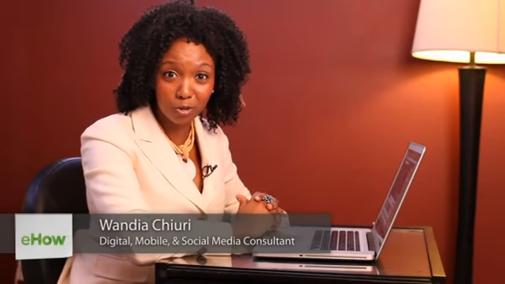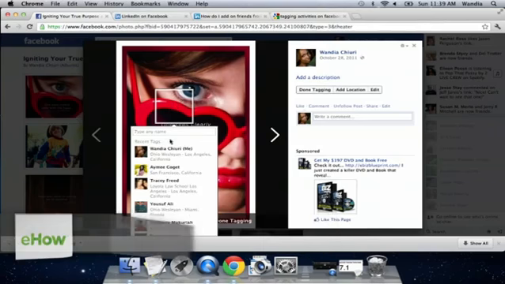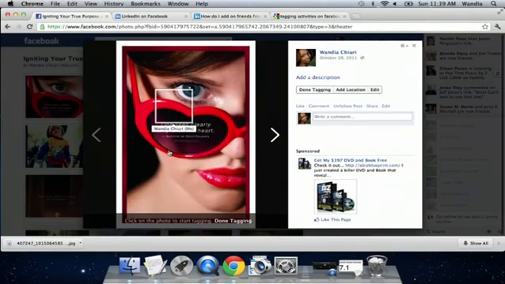I'm a digital media aficionado, which means I love to geek out on all things digital. Today, I want to talk about tagging your activities on Facebook. It's actually really easy because Facebook already does it for you.